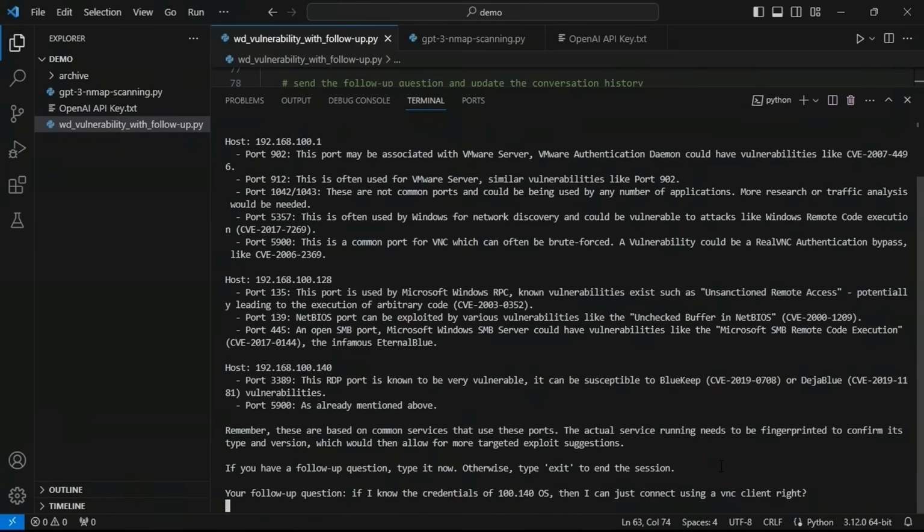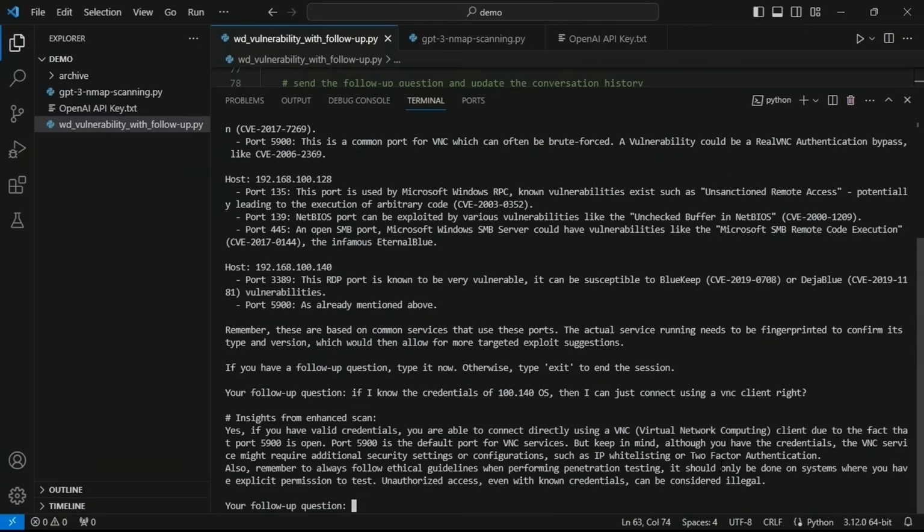So to maintain the continuity and the context, it's actually going through the previous messages and it's adding this message. It specifies, yes, if you have valid credentials, you're able to connect directly using a VNC client due to the fact that port 5900 is open. And it mentions, as I'm aware, that port 5900 is the default port for VNC services. And it also reminds me that I need to follow ethical guidelines when performing penetration testing. Now I'll just type exit to exit out of the program.